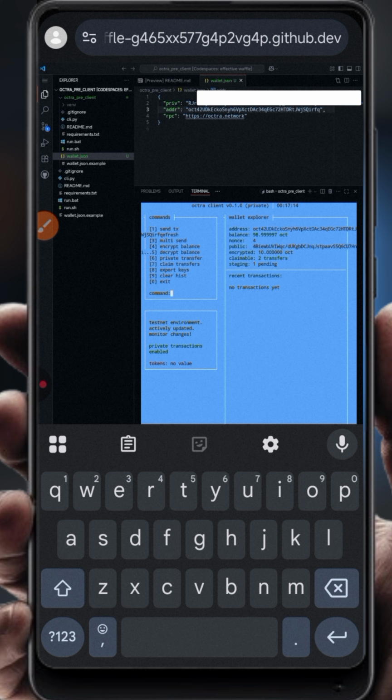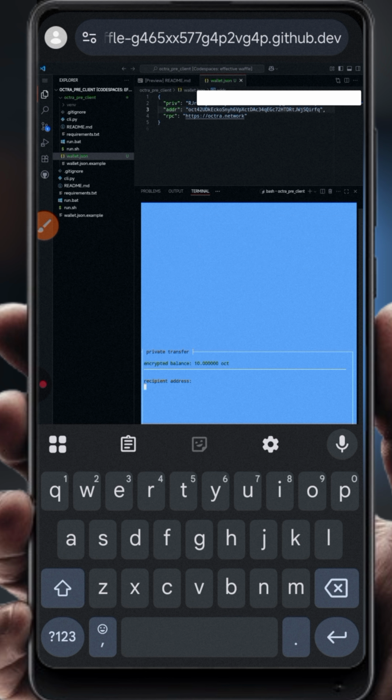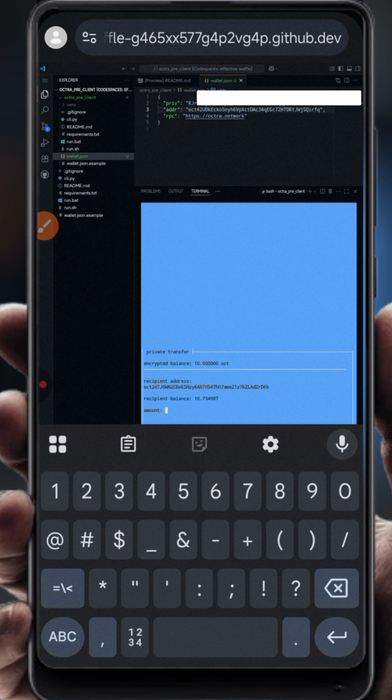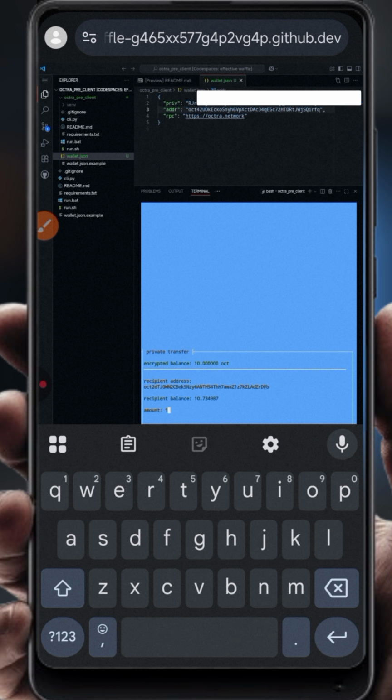The next one I'm going to do is private transfer, which is number 6. Let me try out 6. I want to make some private transfers. Recipient address. The next thing I need to do now is to put in the recipient address, the person I'm sending the token to. Once you paste the wallet address, you press enter, and then the amount of token you want to send to the person. In this case, I want to send 1. Then I press enter.